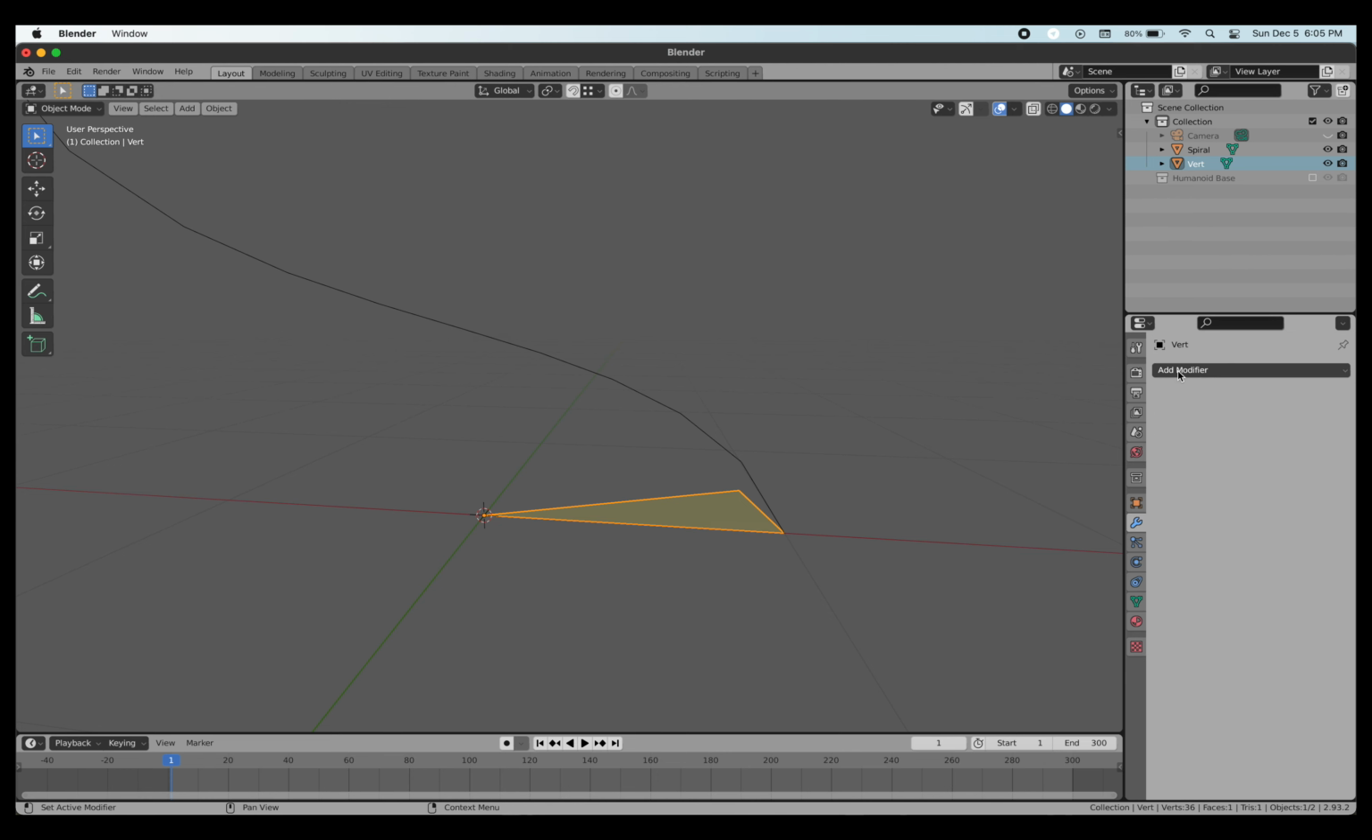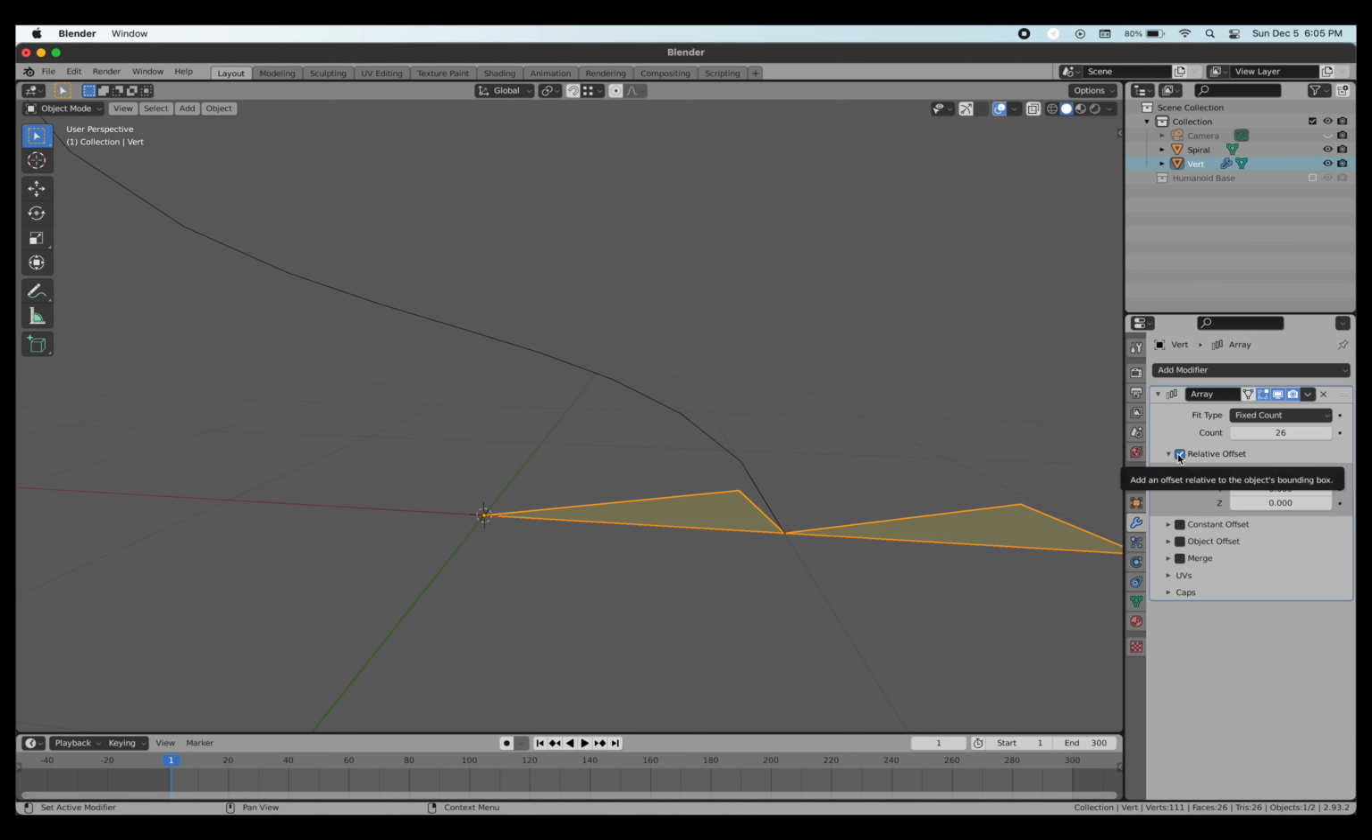Go to the wrench icon, which is modifiers. Add array. Add any number. We'll fix this later. That's what's nice about this. It's procedural. 26. We can get as many or as little as we want.